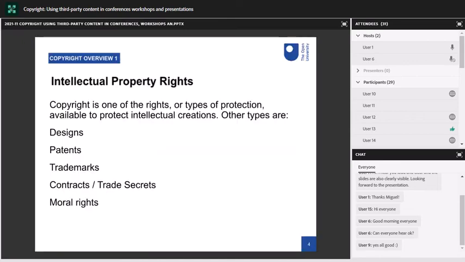So first off, we have a list here, and you can see that copyright is just one type of intellectual property right that protects a creation. Some creative works require a combination of intellectual property rights to protect them, if you think of an example like a car design, perhaps. The purpose of today's session is just copyright, but I should point out that moral rights will also be considered here today, and that's something you should also consider when using third-party copyrighted material. I'll go on to that a little bit later.